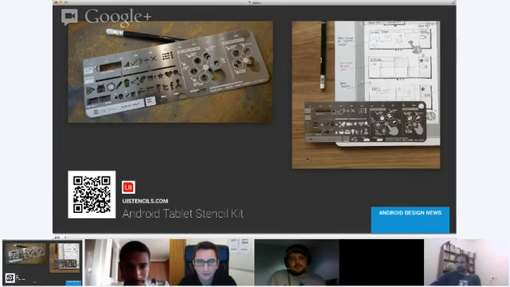Actually, the most important bit of news here is that UIstencils.com has just recently released an Android tablet stencil kit, and this is like a physical metal piece of kit that you plop down on some paper. You fill in the blanks, and you get your standard iconography and your standard widgets. So if you're looking to sketch on real paper with real pens and pencils, then try to get this kit. We actually do have an example here, and you're not going to be able to see it. I'll show it after.